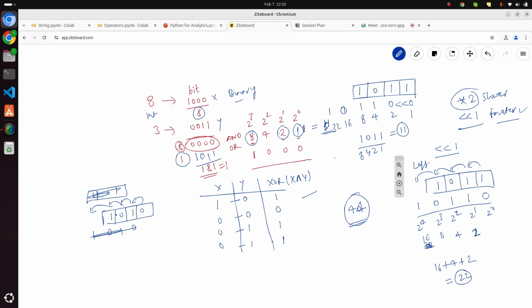Sorry, we need to do right shift. Right shift means we need to shift here. This will be here, then this will be removed, right? And this will be here, this will be here. So you can write this like 0 1 0 1. Now this will be 1, 2 and 4. 4 and 1, it will be 5. If you try to convert this binary to integer, then the output will be 5. It is shifting here, so this bit will be eliminated, right?